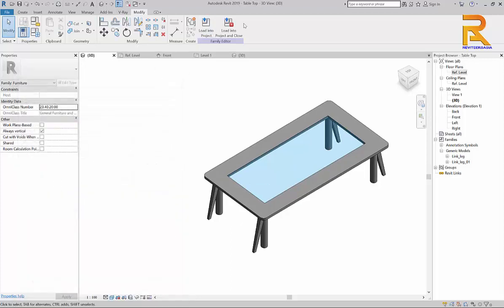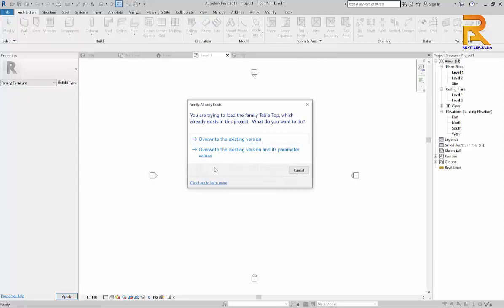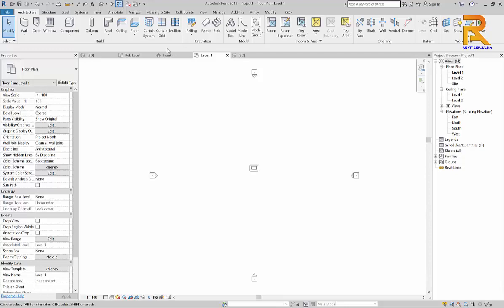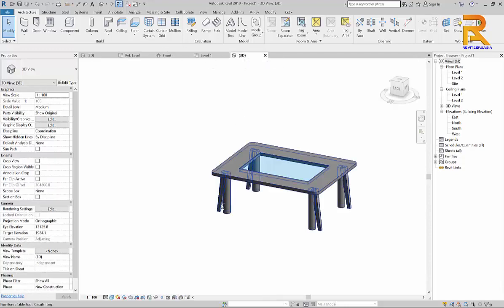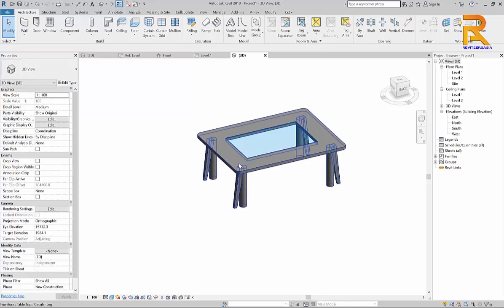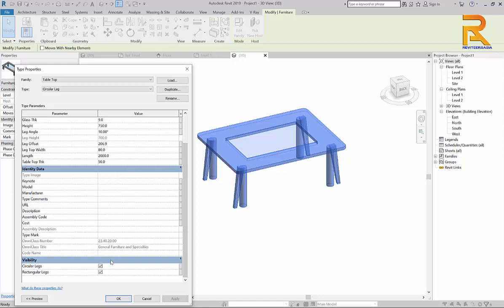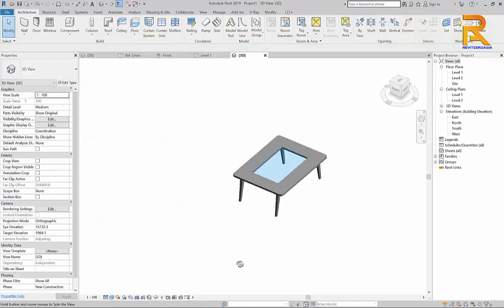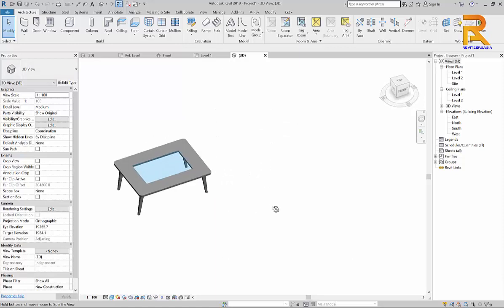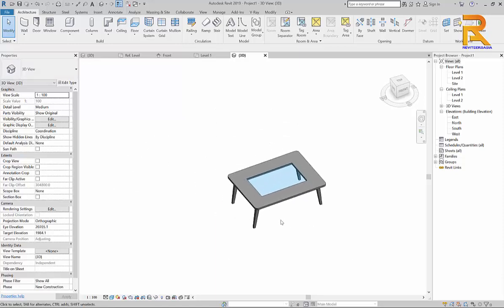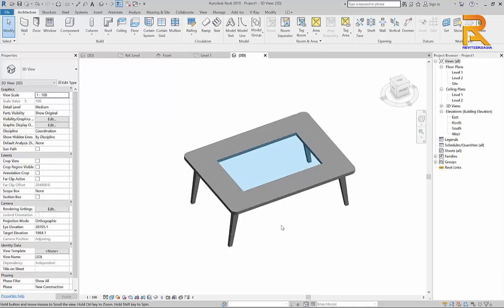So I will reload this again to my project. Just overwrite it. And then select that and choose the legs that are required by the project. The requirement should be rectangular. Okay, that's it, guys. I hope that this will help you to create a parametric nested table.